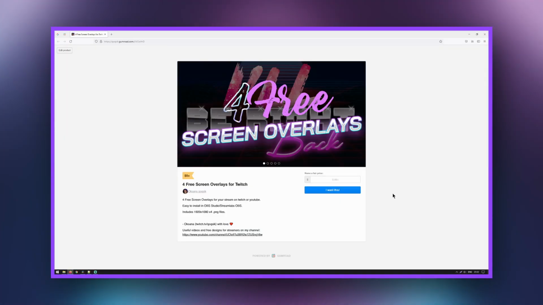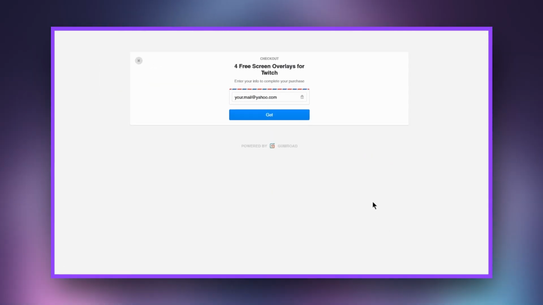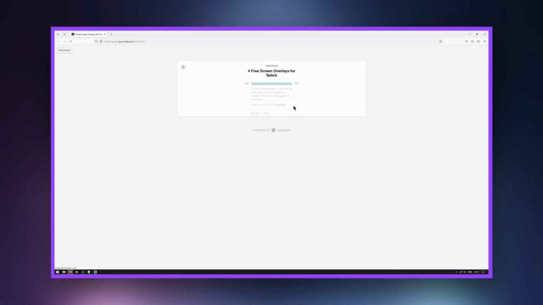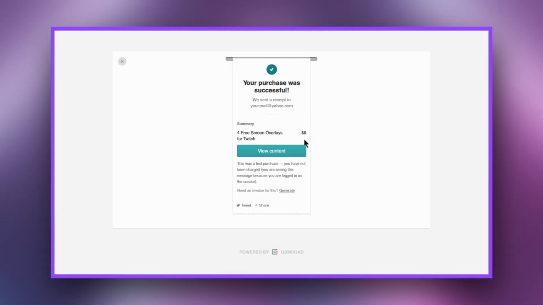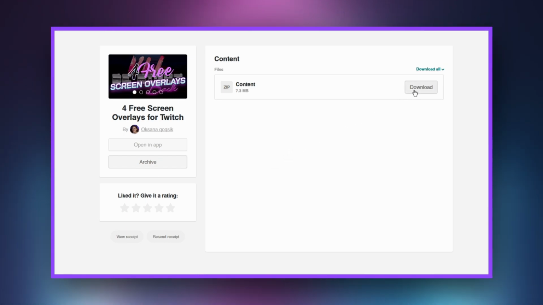Follow the link from the description, enter 0 in the cost field and click I want this. Enter your mail and click Get. Moving on, click View Content, Download and unzip the archive to any convenient location.